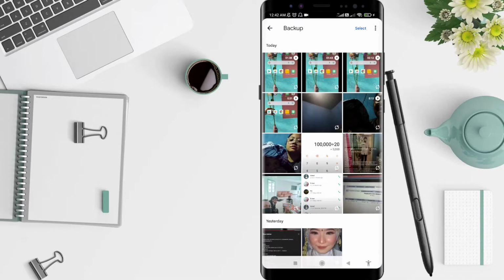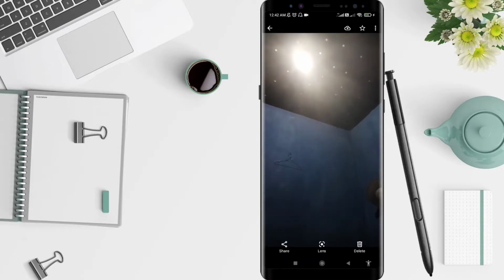and then you can click on photos to back up. Click on the photo, and next you can click the backup symbol in the upper right corner. Click on it, and it's uploading now to back up your photos.